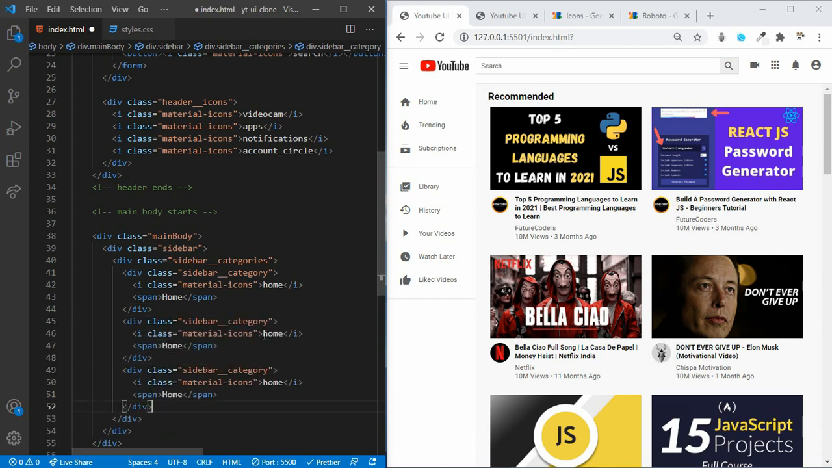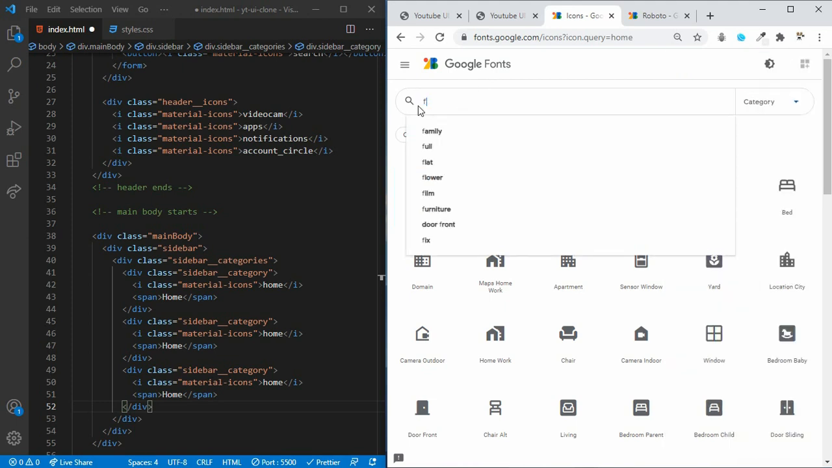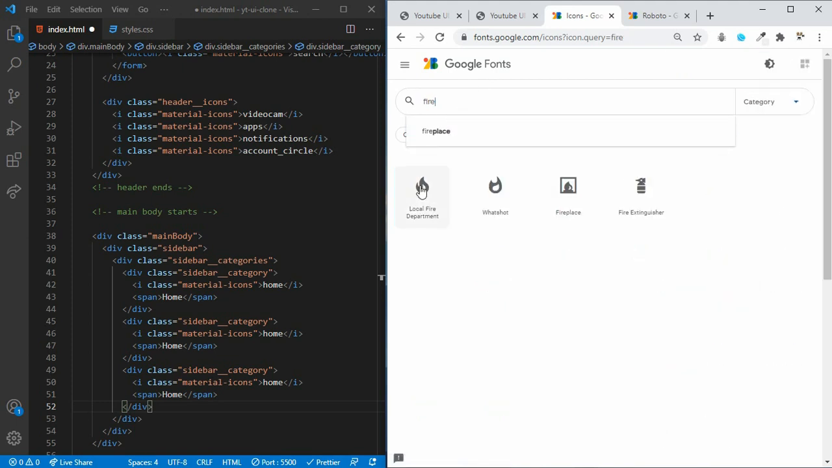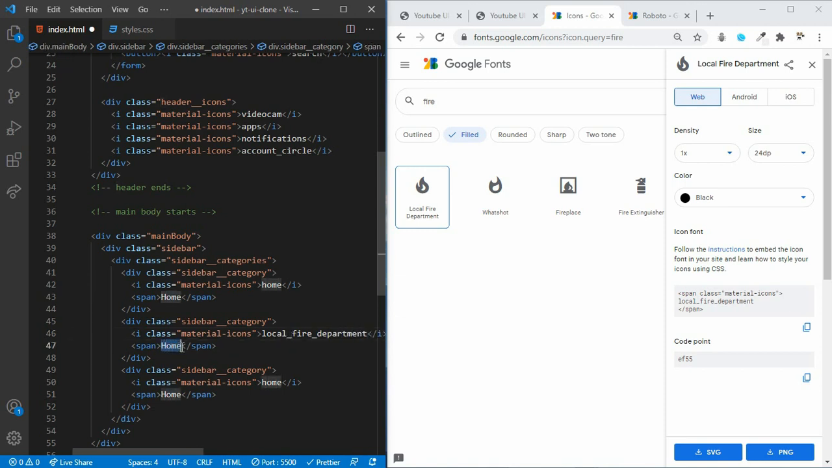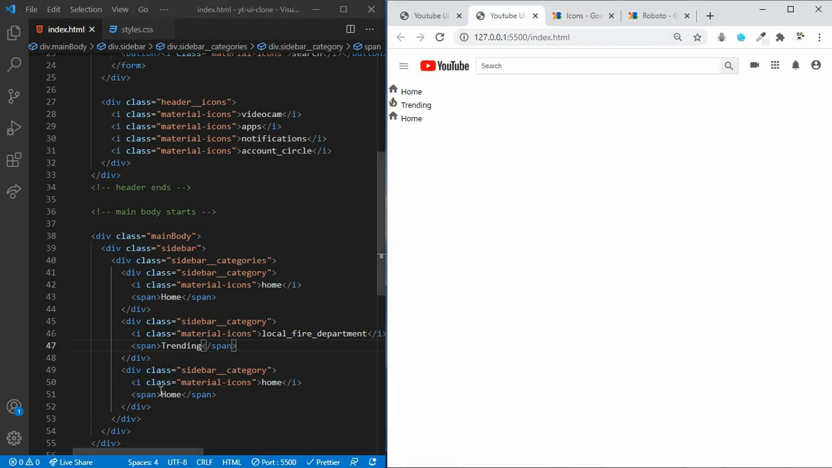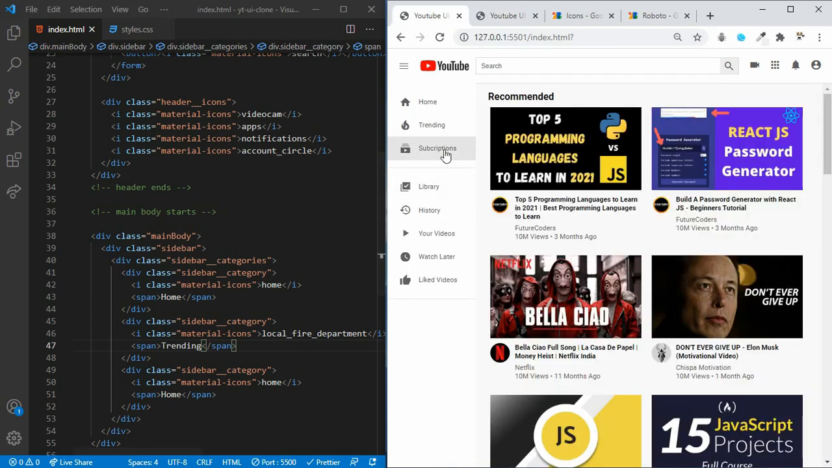The second icon that we are going to be using is this fire icon. Let's search over here for fire. We'll be using this one, local fire department. All you have to say is local fire department. Let's say that over here, local underscore fire department, and here we are going to say trending. Let's save.